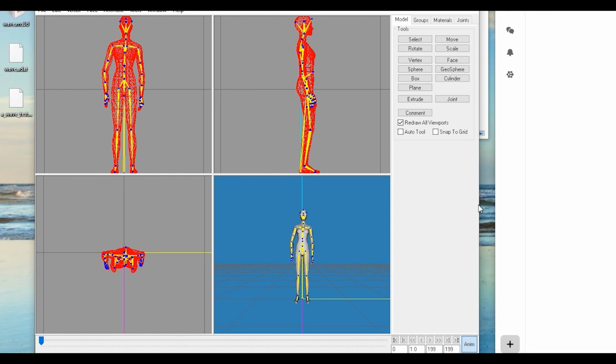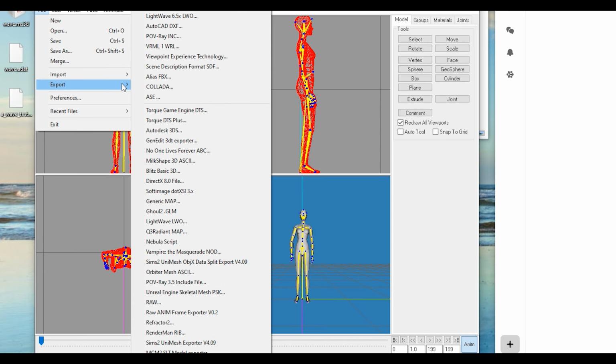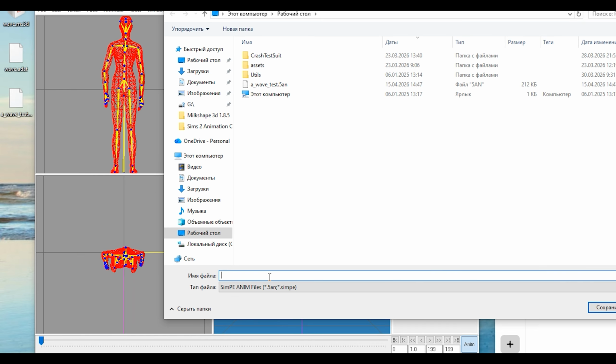First step, start with a Sims 2 animation in 5un format. This might be an already existing animation you export from SimPE or you created in MilkShape, and I suggest you make a backup copy of it. So I suggest when you export it, just make a copy.